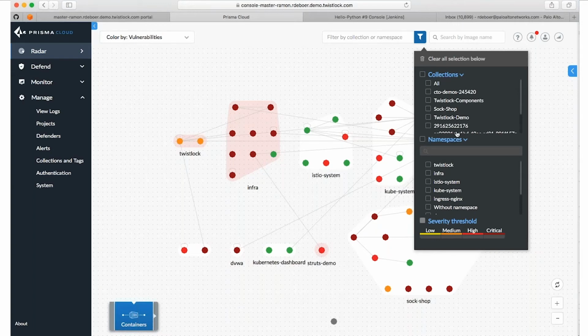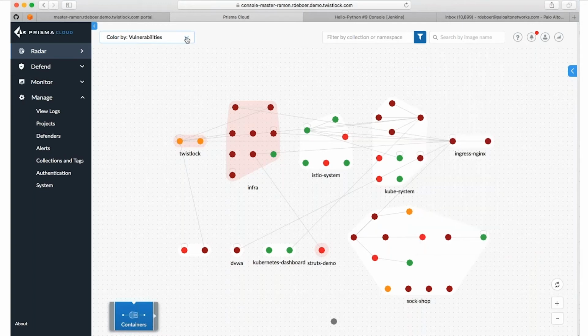Do you want to dive into a specific collection? You can also do that. So a collection is something we use to define namespaces. So you can say, okay, user A can see only collection A, while user B can only see collection B. And you can do the same from a compliance perspective. Just by clicking on compliance, you will get the same layout, but of course different colors, because this is a check from a compliance perspective, as well as runtime, right? So now you can see what type of runtime events there are in this environment.